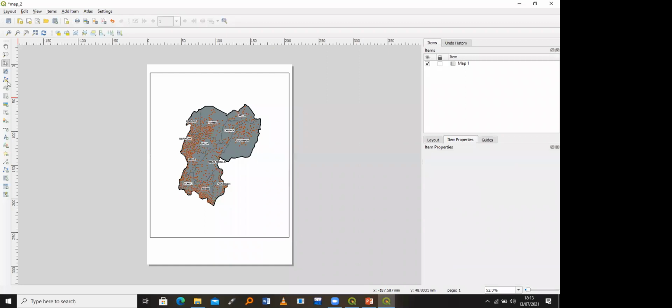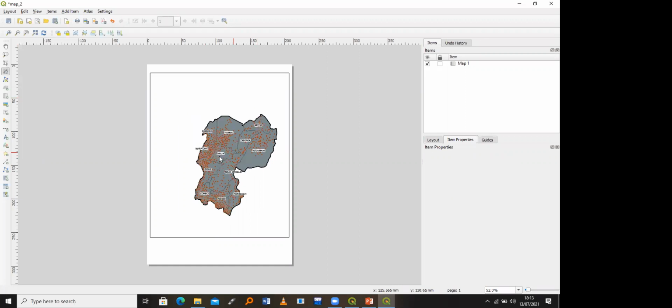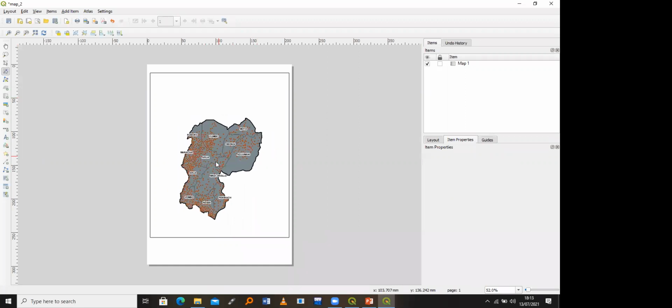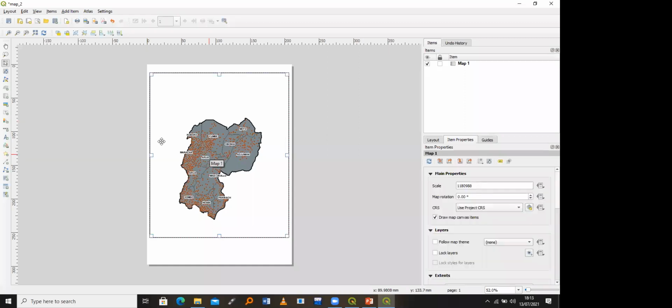The next thing I do is work on the scale of my map. You see this move icon, I click it, and then I move my map where I want. Sometimes it is good to have a nice scale.